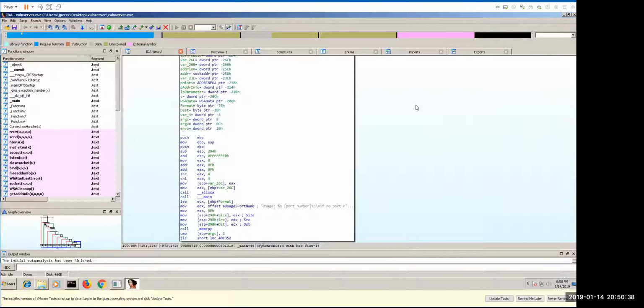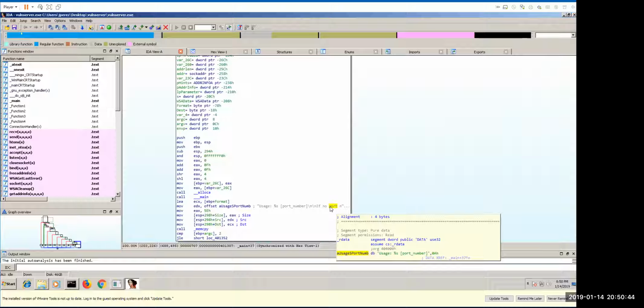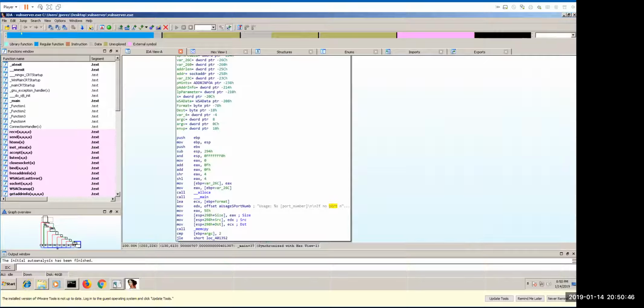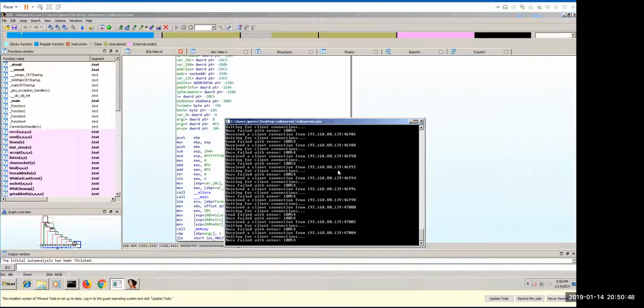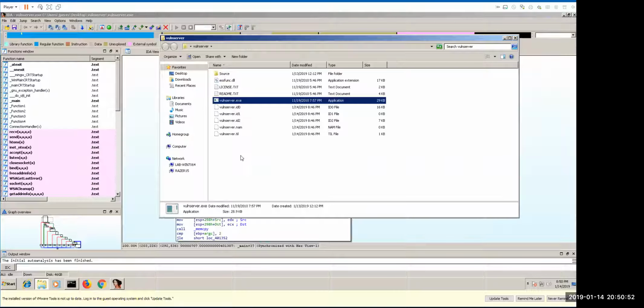Now I'm trying to look at the code to see if there's anything that tells me what's going on. So let's see what that is.